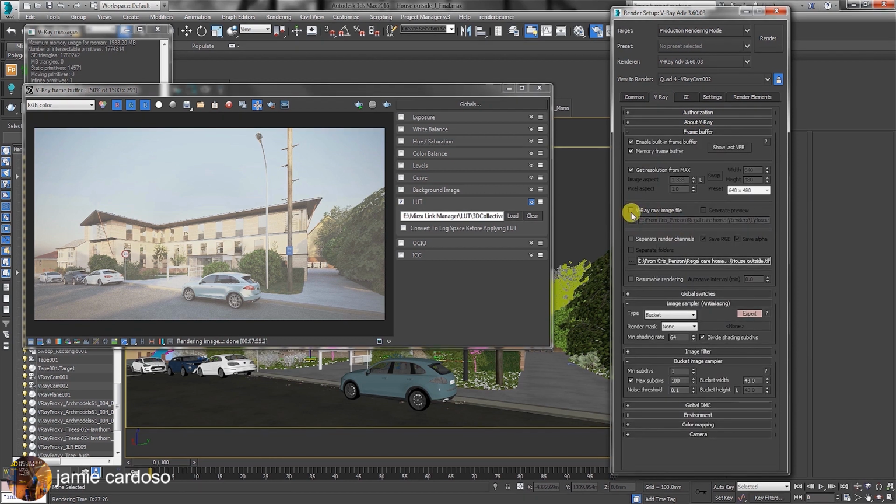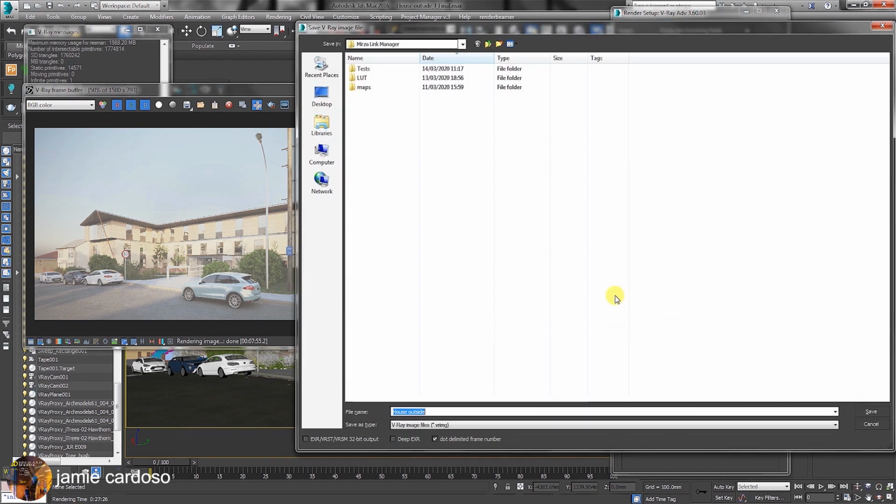Under frame buffer rollout parameters, enable the V-Ray raw image file function. Click on this toggle to open it. Type in the file name and enable the EXR option, deep EXR, and the delimited frame number.